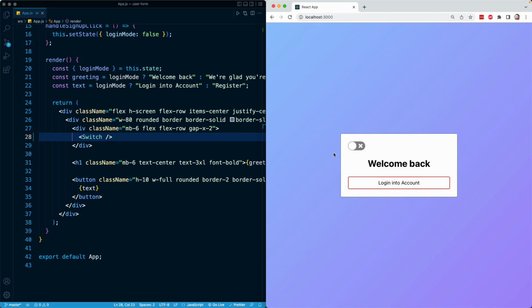Before we get there though, what I want to do is surround both sides of the switch with a label so we can communicate to the user what each side of the toggle represents. Because now there's really no indication which side of this toggle is login mode and which one is registration mode. As a heads up, the way this toggle is designed, it's really meant to be used more for the idea of turning something on and off.